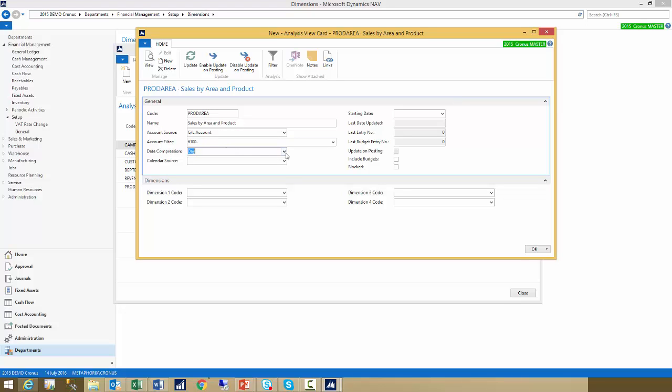I can choose to use date compression. Again, I would recommend either none or day, and it's all about the number of records that you're recording. If you think you need to compress your analysis view, please just contact support and we'll help you make that decision. Calendar source, again, is it system or accounting period? In this case, I'm accounting period.